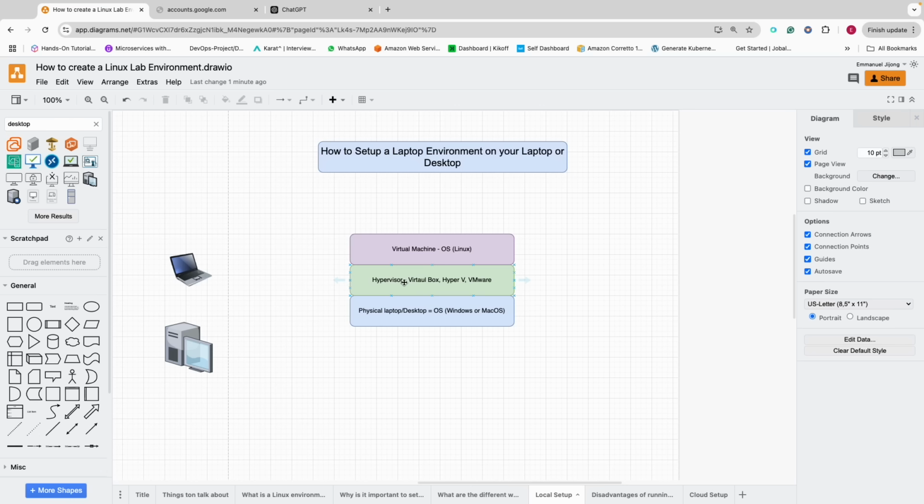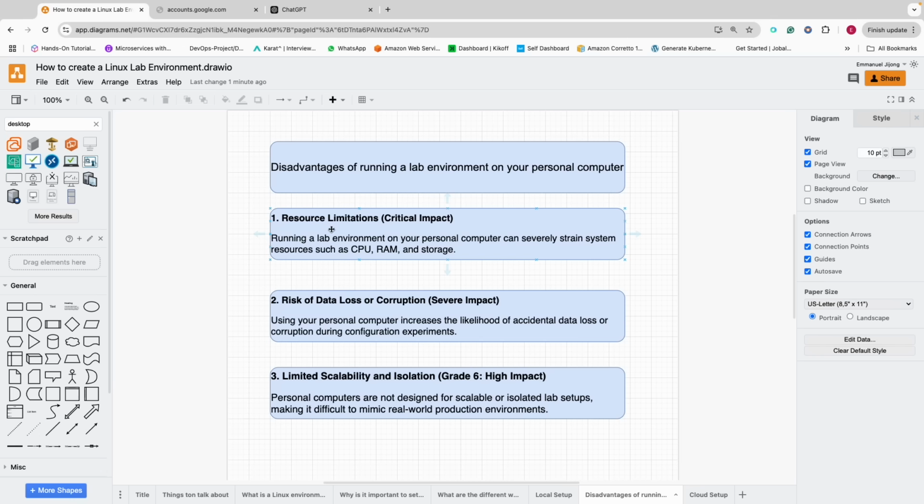Now, I don't like this, even though this is how a lot of people do it or prefer to do it. I don't like this, and for a couple of reasons. The first reason is that there's resource limitation. Remember, when you go to the market and you buy a laptop or a desktop, that laptop comes with a CPU, RAM, and storage. And these resources are designed to work with a single operating system.